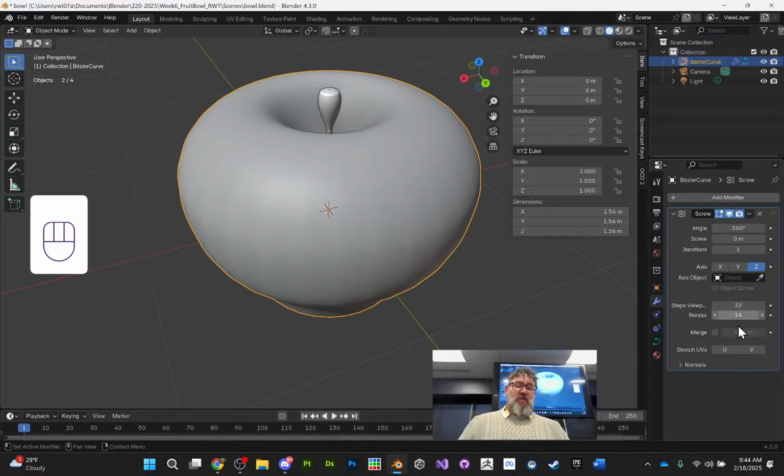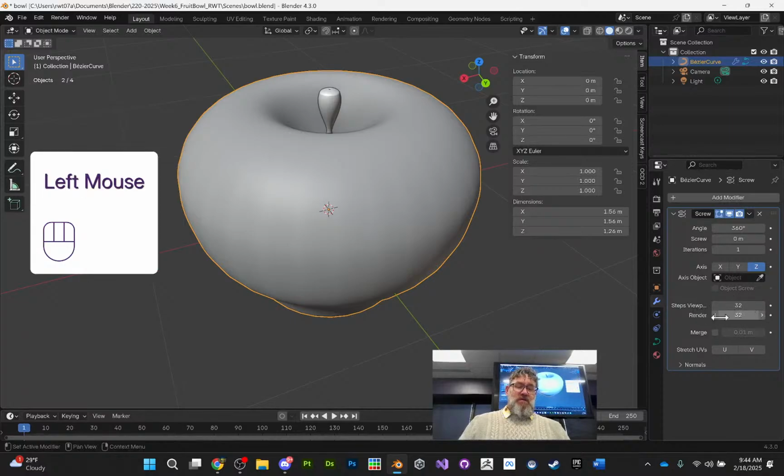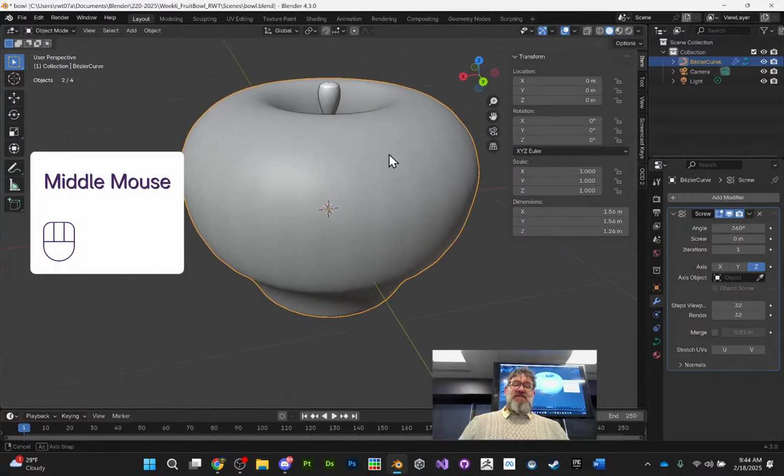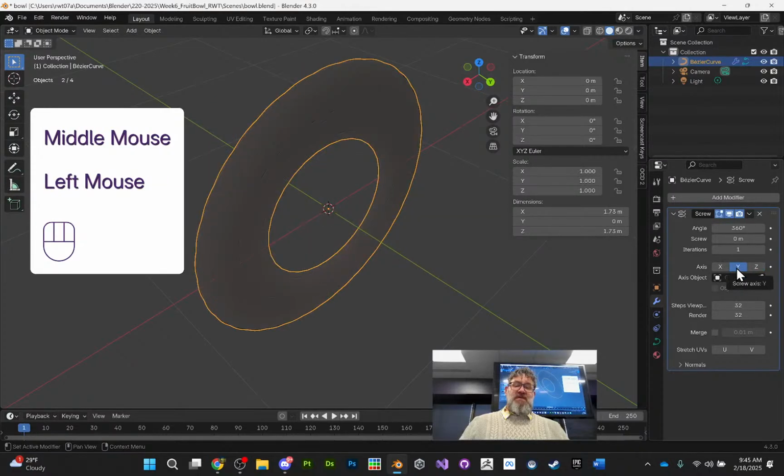This has steps in the viewport and the render. I don't know if I need to make those match before I do what I'm doing here. You can change the axis that it's revolving around. So if I do this, it doesn't do me any good.